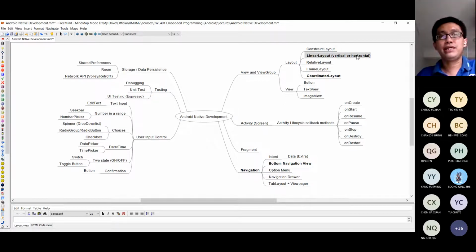We have learned about the layout design in the first few weeks, right? Remember we do views, and then we do layout. Views are the components that you deal with on the screen, like text view, edit text, image view, button, and so on. So we've done it in the first few weeks.